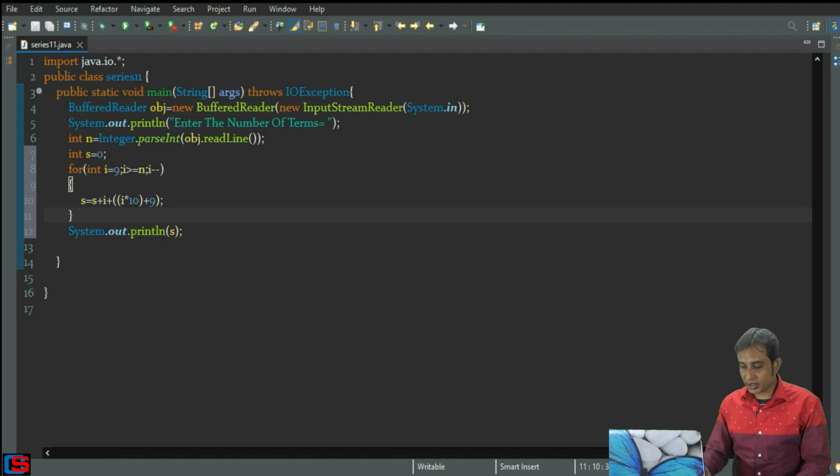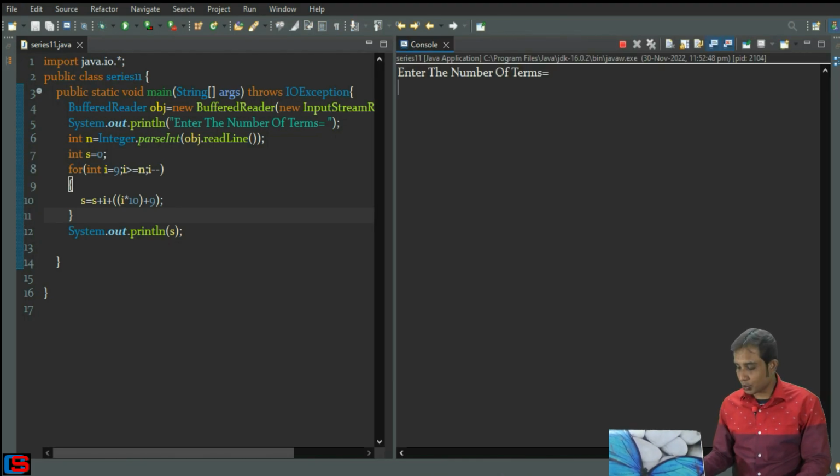Now I am going to run the program, enter the number of terms. Suppose it is up to 3 terms, then the summation value is 525, and now suppose it is 6 terms, then it is 366.